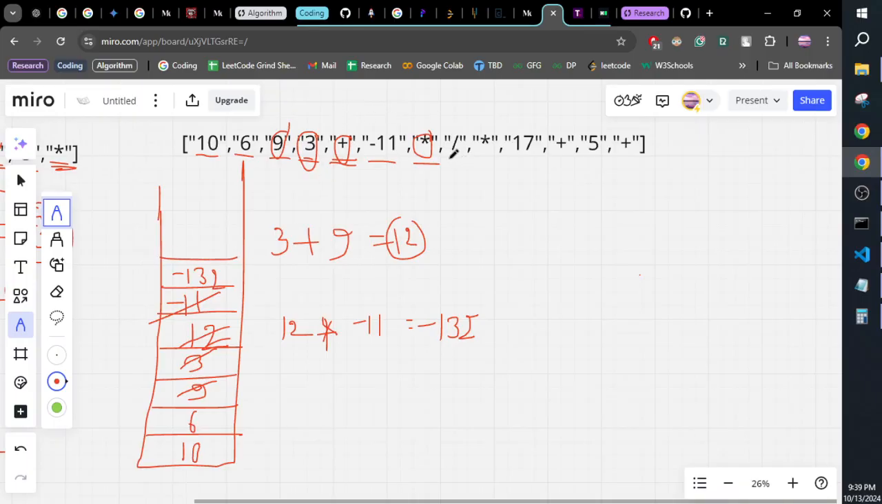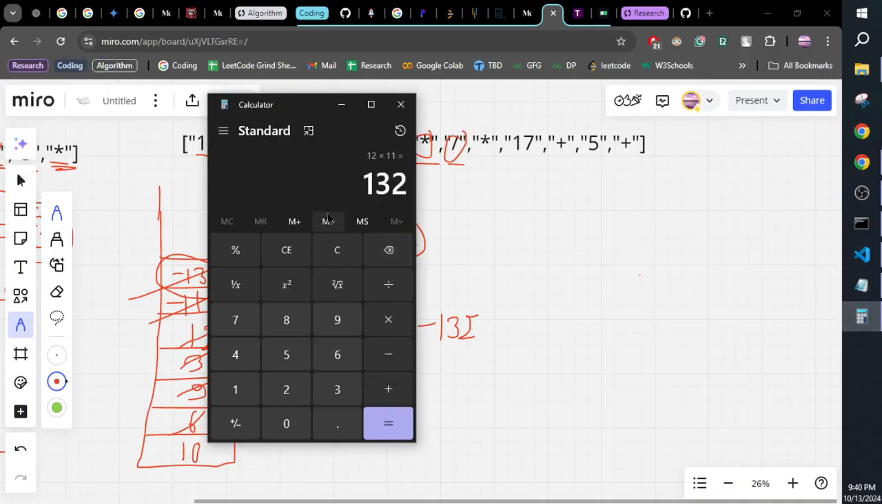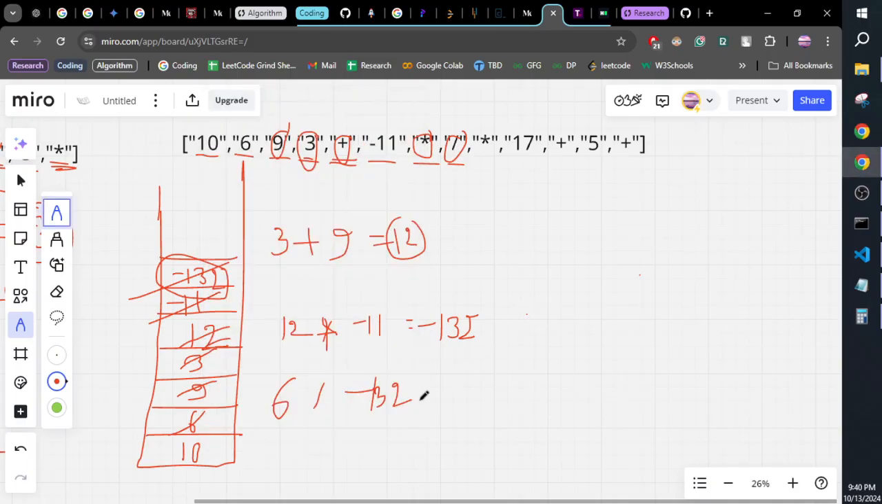And then we see another operator. We have to do another calculation, that is minus 132 and 6. We pop these 2 back. So 6 minus 132, and we have to do division, right? So 6 divided by 132 should be something like 0, right? 6 divided by 132 is 0. So we get 0, we push it back into the stack.